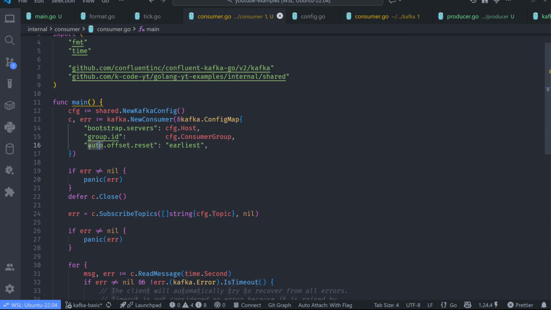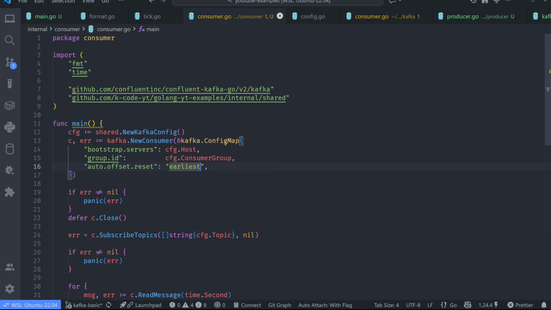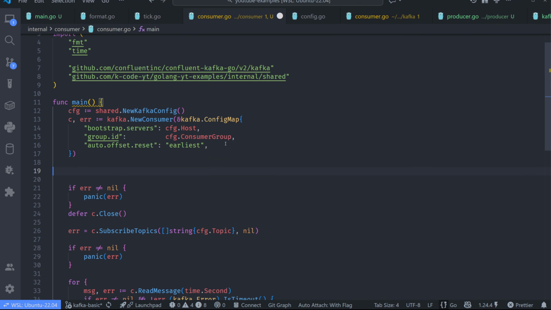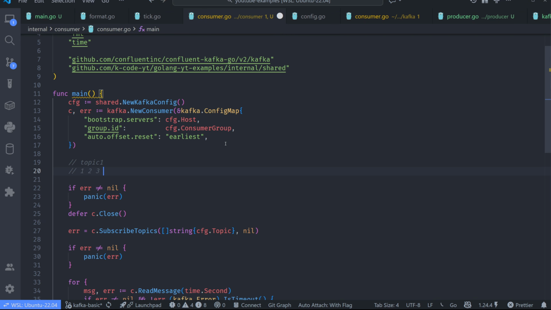All right, let's start with the auto offset reset earliest. And what does it mean? They can be latest as well. And overall, let's say we have a topic 1 and it has messages 1, 2, 3, 4, 5, and 6. So we can create a consumer and specify how we would like to consume these messages.